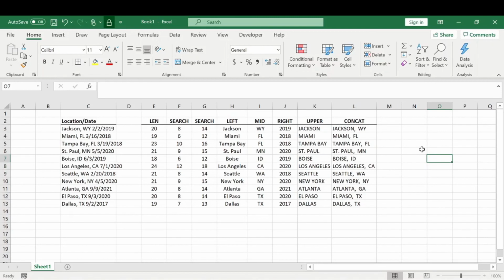All right, so this is just a super basic overview of text functions. They're kind of tricky to get the hang of, but they're super useful when you need to reformat something, or when you have a bunch of data just jumbled together like this.